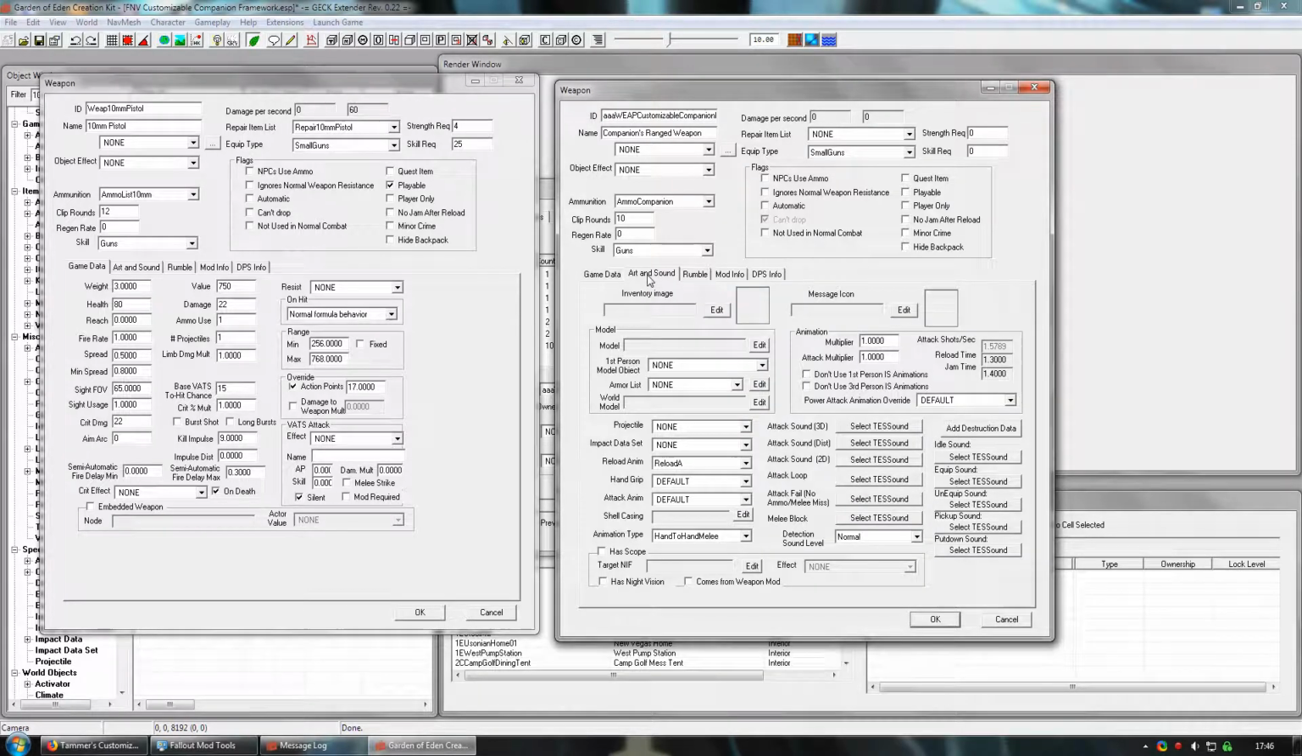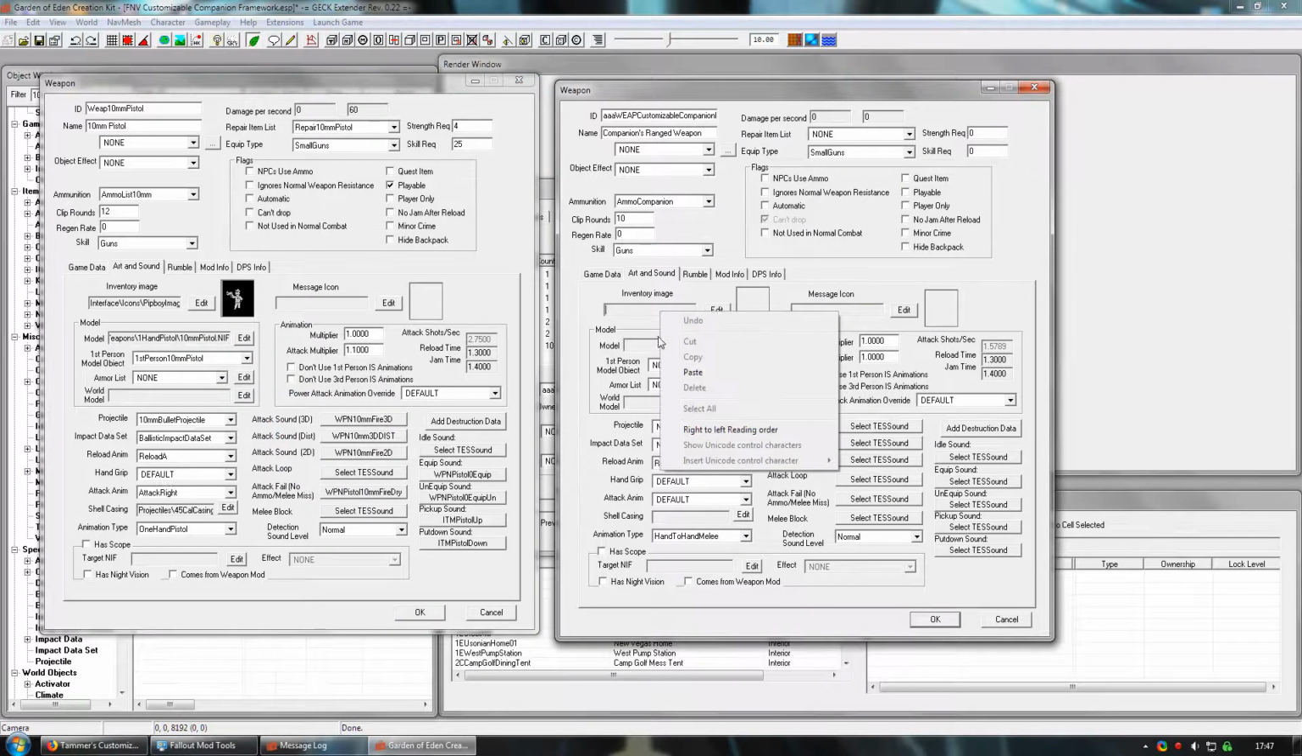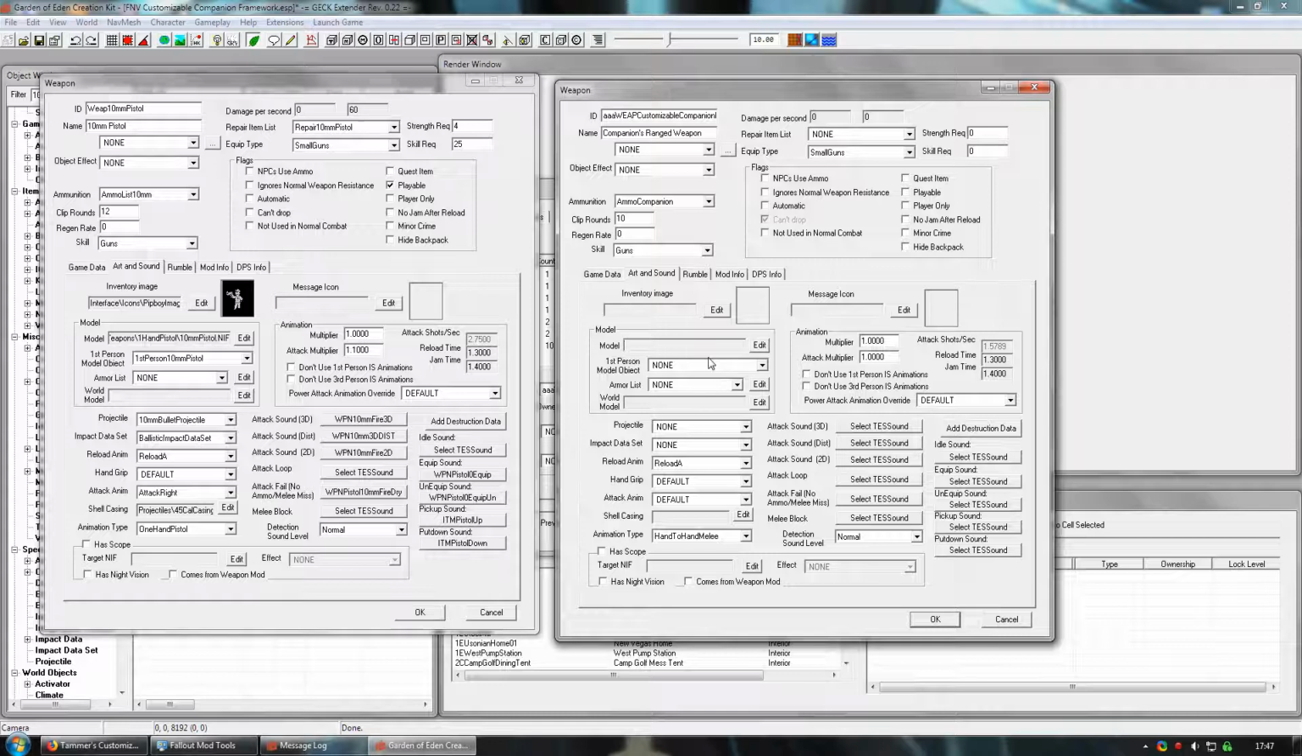And under the Art and Sound tab, the model, you will have to extract the 10mm pistol mesh because again, you can't just copy and then paste. It won't let you do that. So you're going to have to do the same thing as you did with the armor. I'm not going to cover it again, but if you need to, you can just rewind the video and do the same thing, but with the pistol.